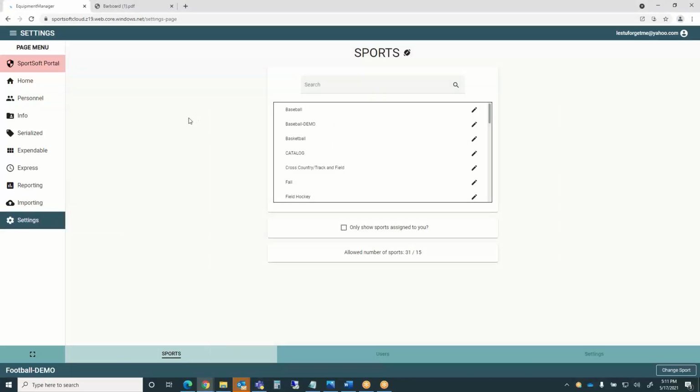Then last but not least, I'm going to touch on settings here real quick, okay? This is how you'll add sports. And I believe in yours right now, Steve, correct me if I'm wrong, it shows football, and then it shows, I think, the test one that I created, right?